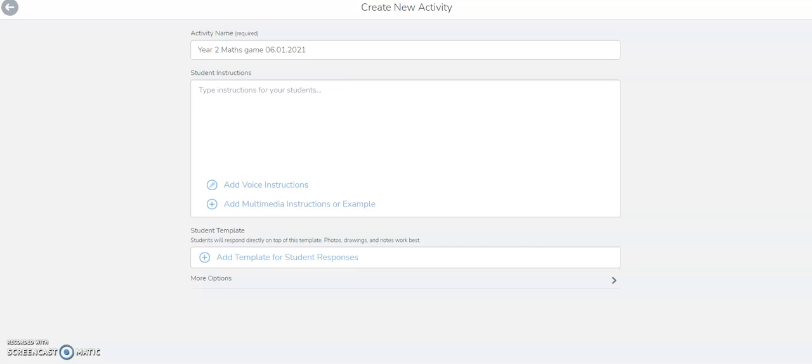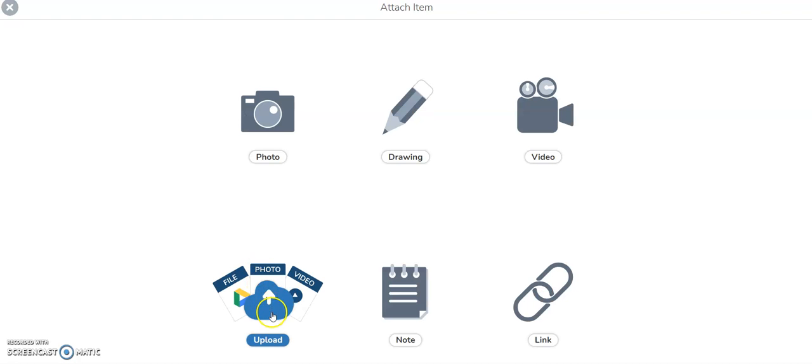Hello, I'm just going to show you how I'm adding my game from Primary Stars Education onto Seesaw. Primary Stars are great because they don't just have worksheets, they have games and other activities too. So I found a super game for tomorrow and I'm going to add templates for student responses and upload it.